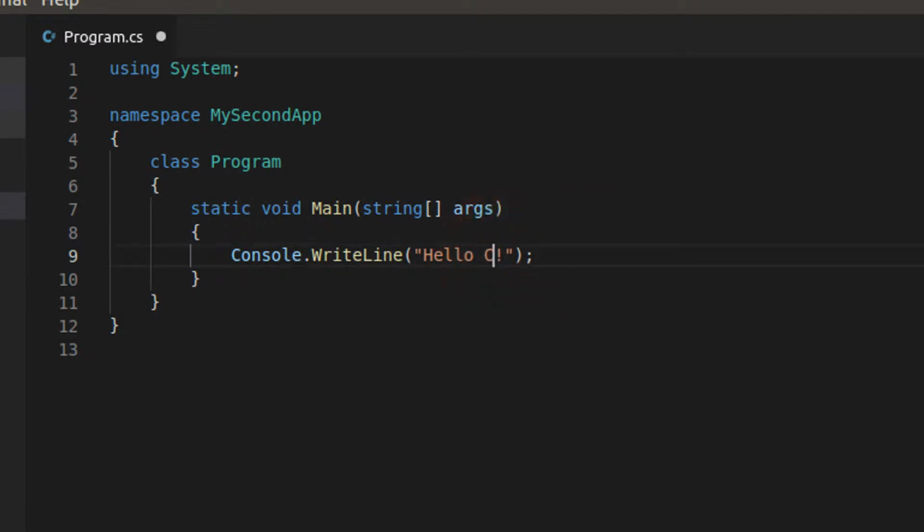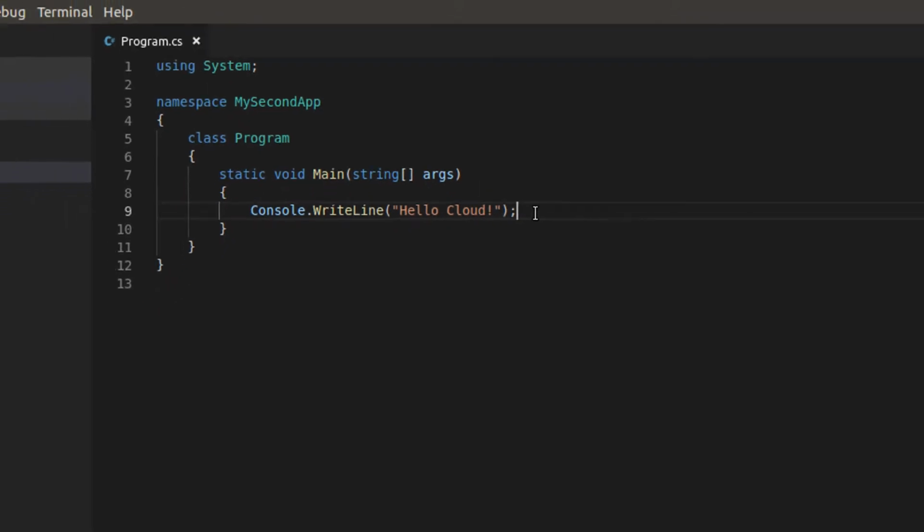I'm just going to change this to hello cloud and save that. And maybe we want to add something else. For example, maybe we want to prompt for some user input. Well, we could do Console.ReadLine, and you may not have noticed, but when I typed this out, I didn't get any Intellisense. So how can I resolve that?